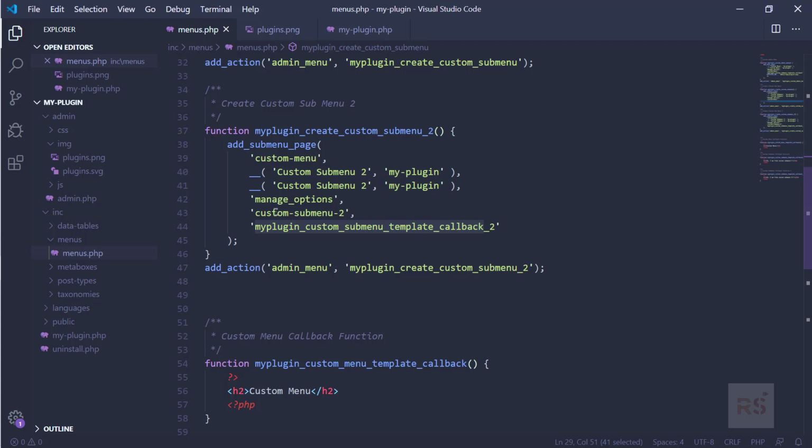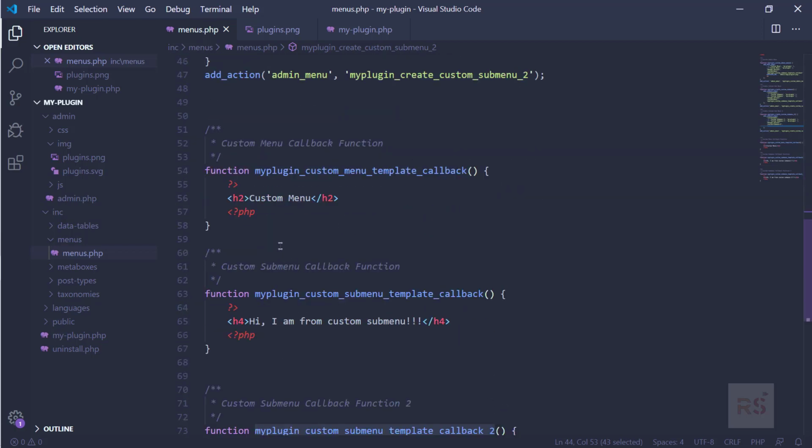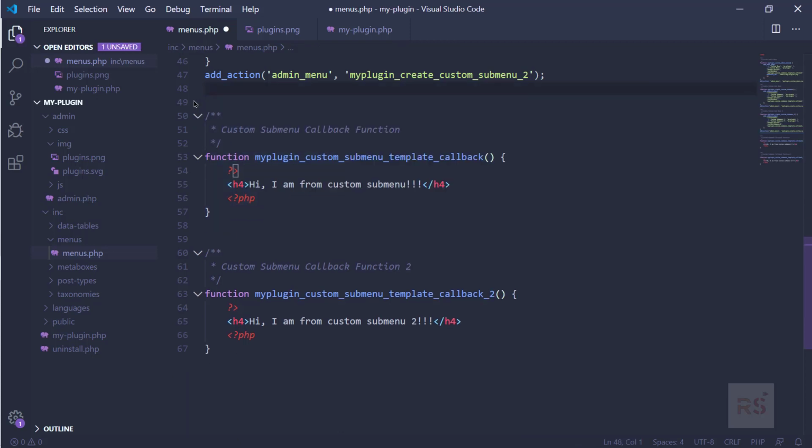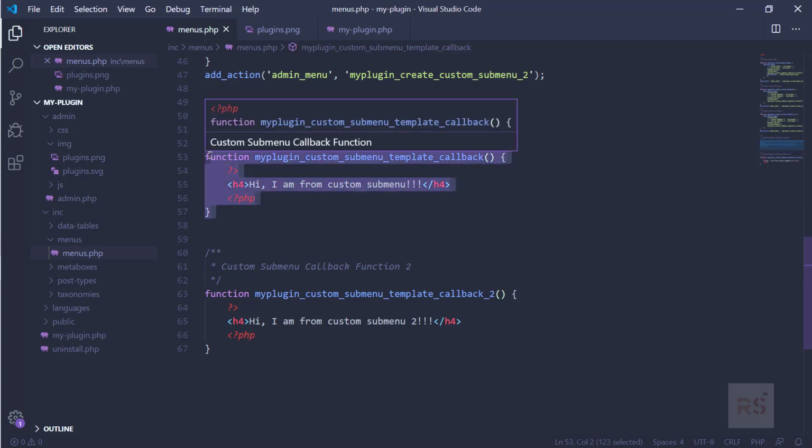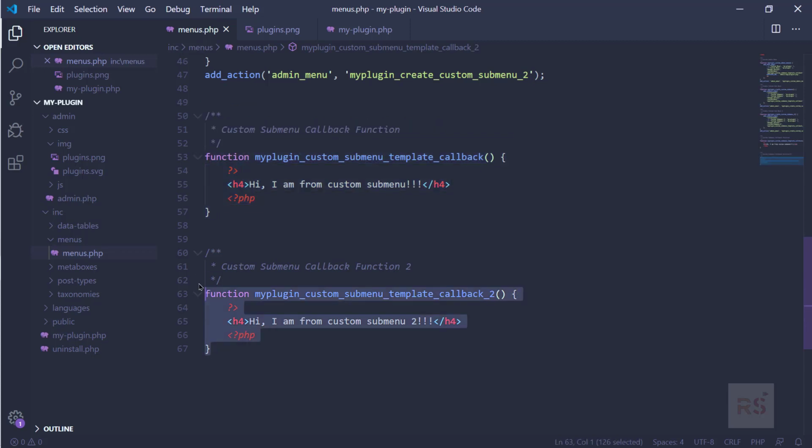And then we created another submenu, and it is normal as it is. We have put the parent slug here, and we have put its own slug here, and it also has a separate callback function. So then I think we do not need this function anymore. So now we have two callback template functions, one for the submenu, and it works for both the main menu and the immediate submenu, and this one for the second submenu.